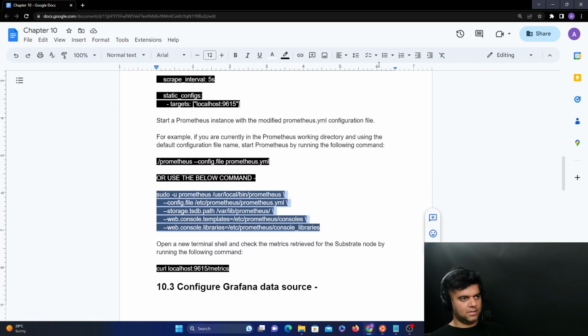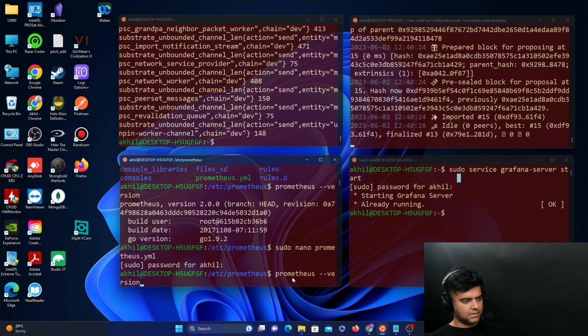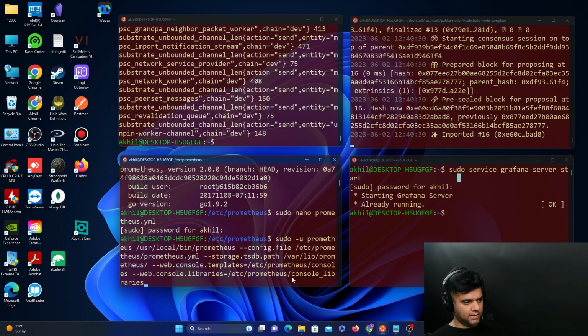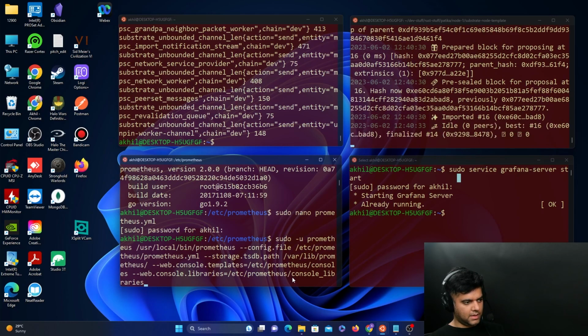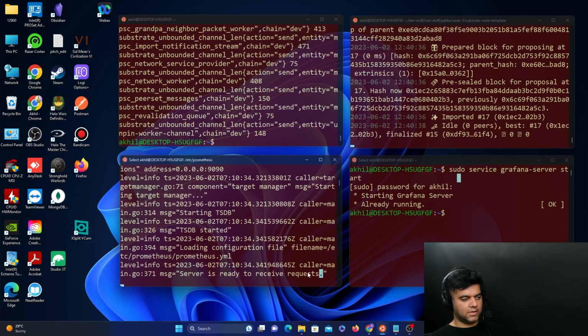Okay, so just copy and paste this. I've actually done that, so let me just go ahead and run that command in my system. And here when it says server is ready to receive requests, that means everything is working perfectly fine.